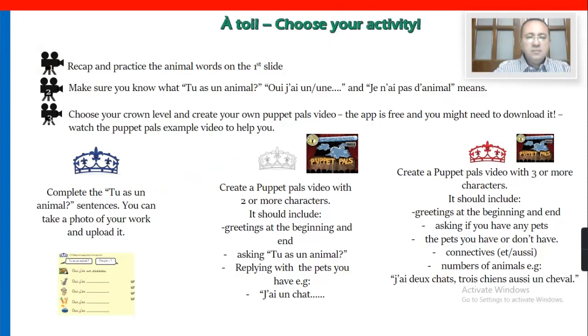Here we go with the crowns. If you choose to do the blue crown, so you have to complete the sentences with the words in the cloud. If you decide to do the white or the red crown, so you'll have to create a puppet show like the one that you saw on the previous slide. You may also wish to do the multicolor crown at the end.